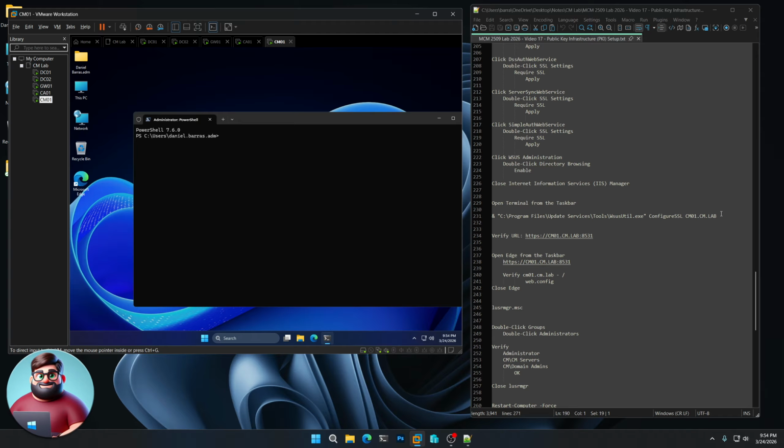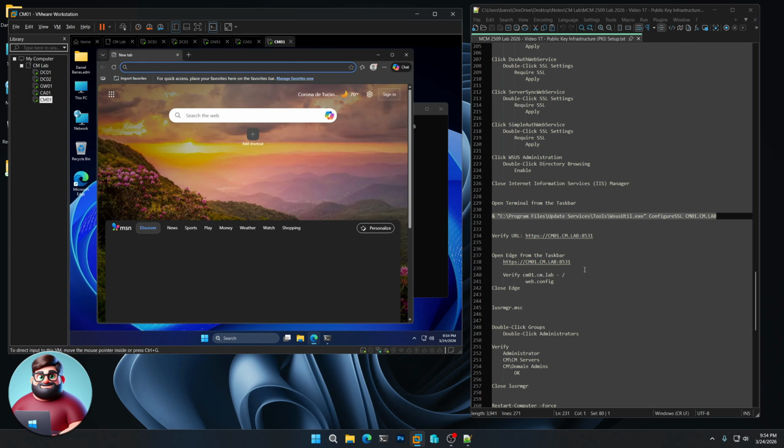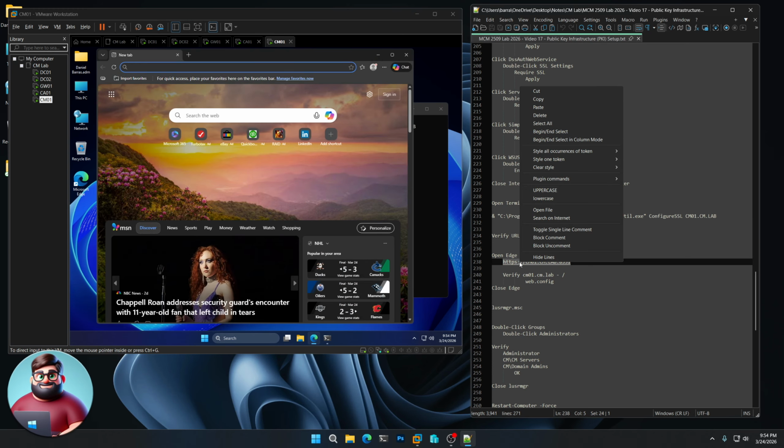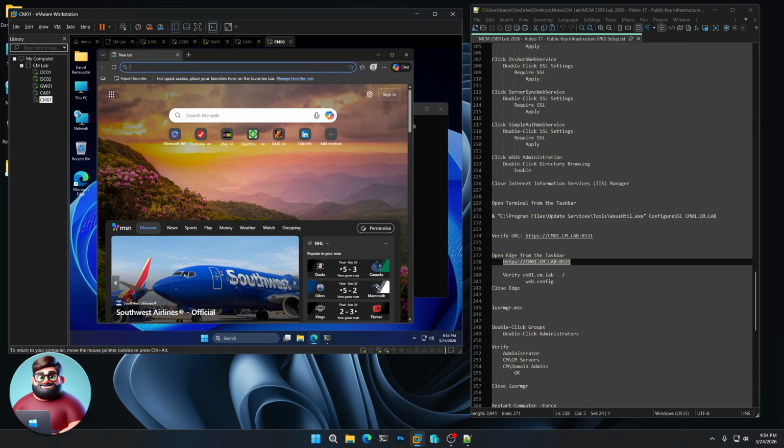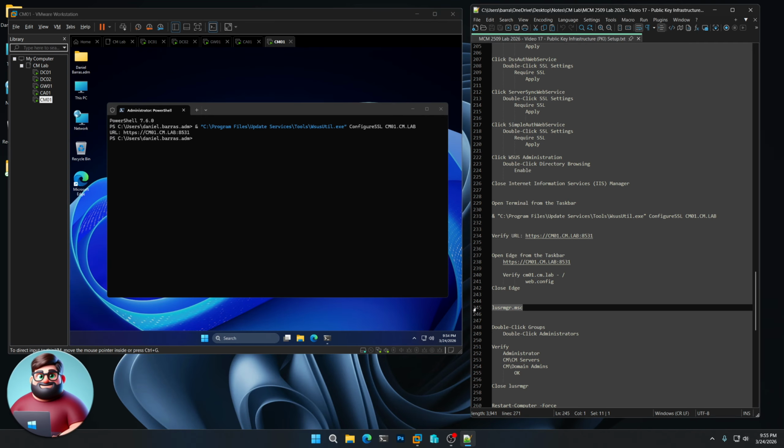We're going to register that with WSUSUtil. So copy this line here and paste, enter. And you should see the URL with 8531. And now to verify that, we can click here, copy this, and paste. There we go. And we should see our web config. We can close Edge.